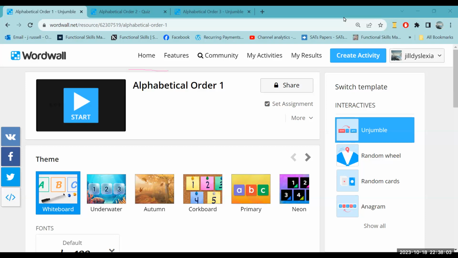So what I'm going to demonstrate for you today are 3 different games, all based on introducing alphabetical order and then developing those basic skills and then developing them again in alphabetical order 3.